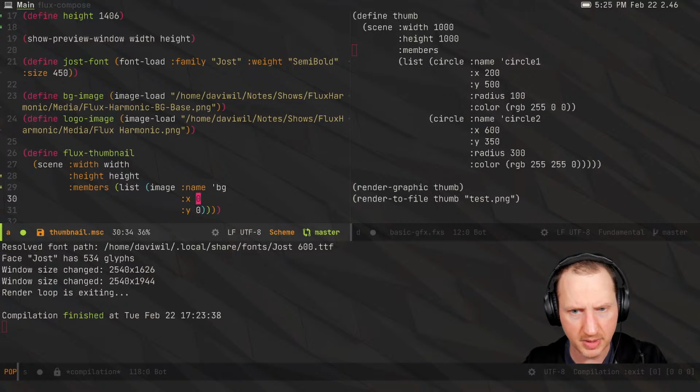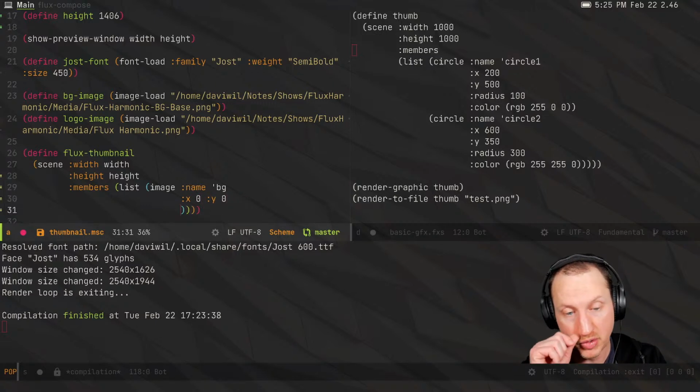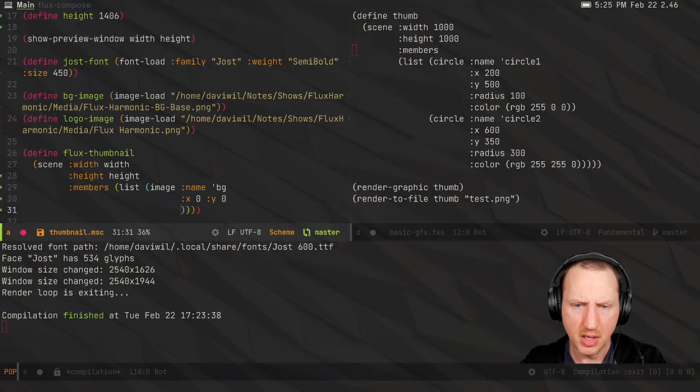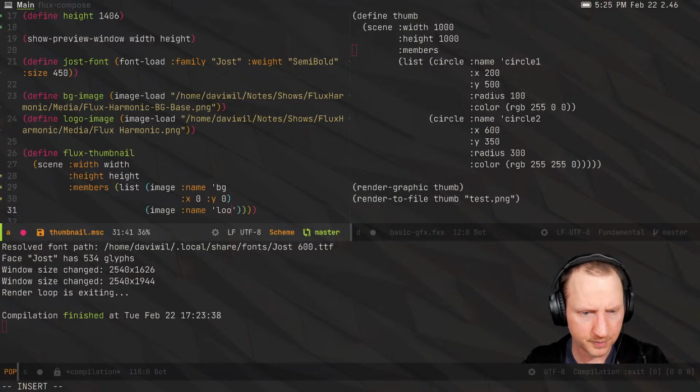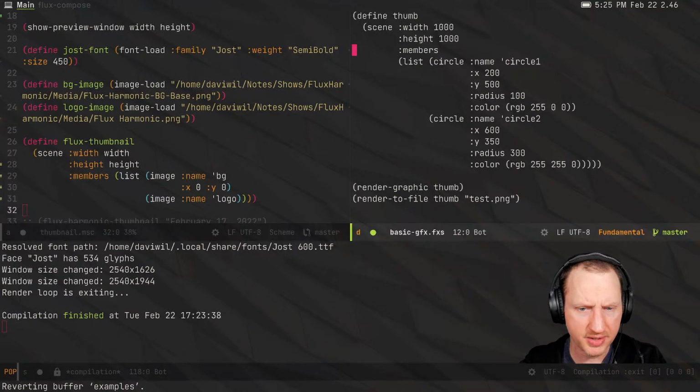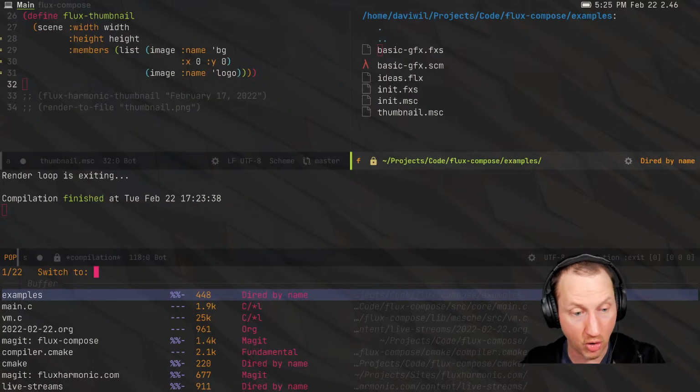I guess we could just say it's going to be X and Y 0 on that, because the background just needs to be rendered at 0, 0 effectively. And then let's see, what else? That's probably it, right? Just for that image. We'll also add another image, name logo. And then the X and Y position, we probably need to consult the code that we hard coded on that.